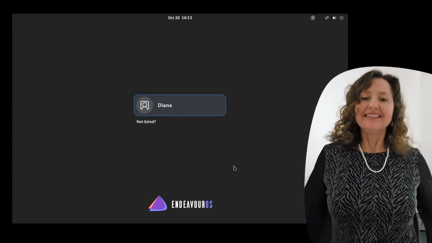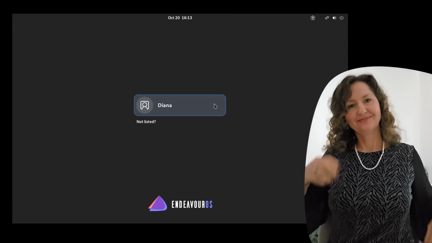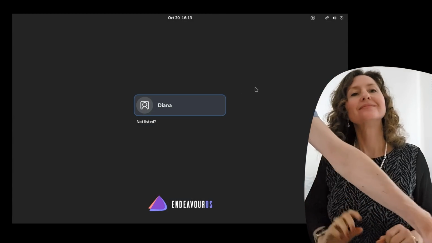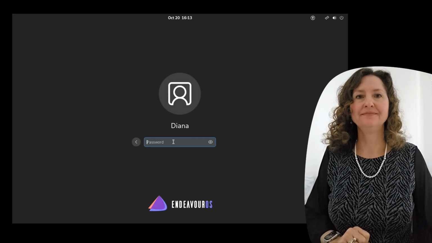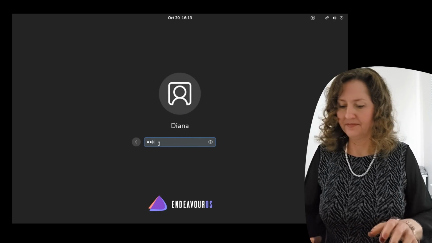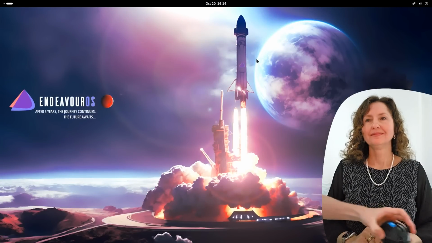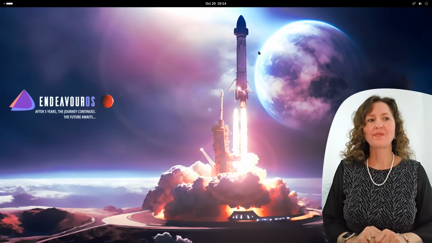So this is EndeavourOS's main login screen. Do you know how you'd log in? Probably, well, actually, this is specifically Gnome, because you installed what desktop environment? You got Gnome. This is Gnome. See how it looks quite different to what you had before?